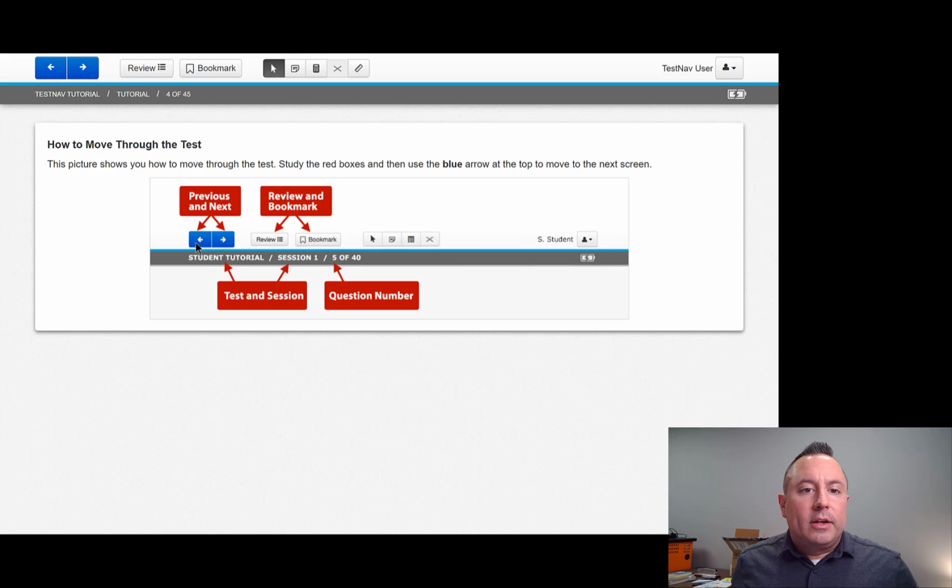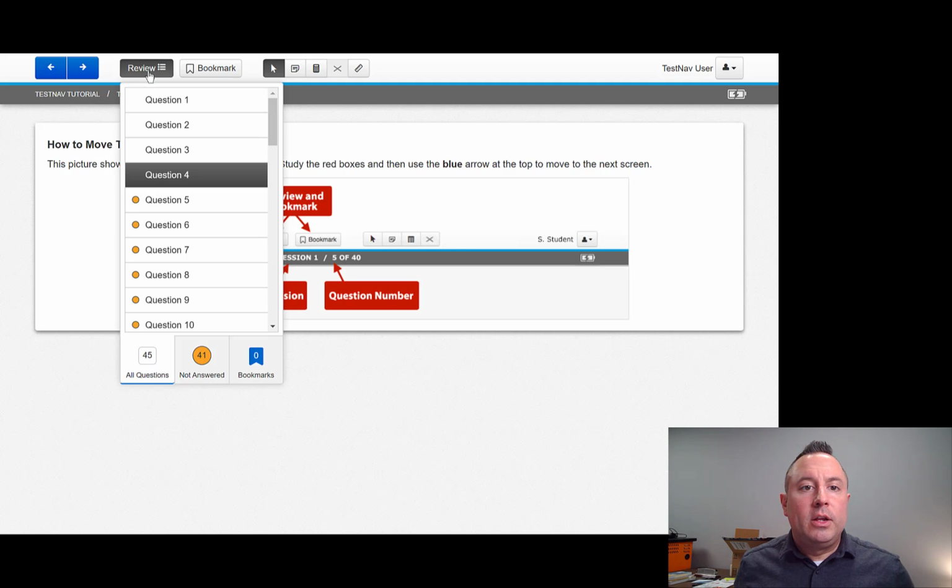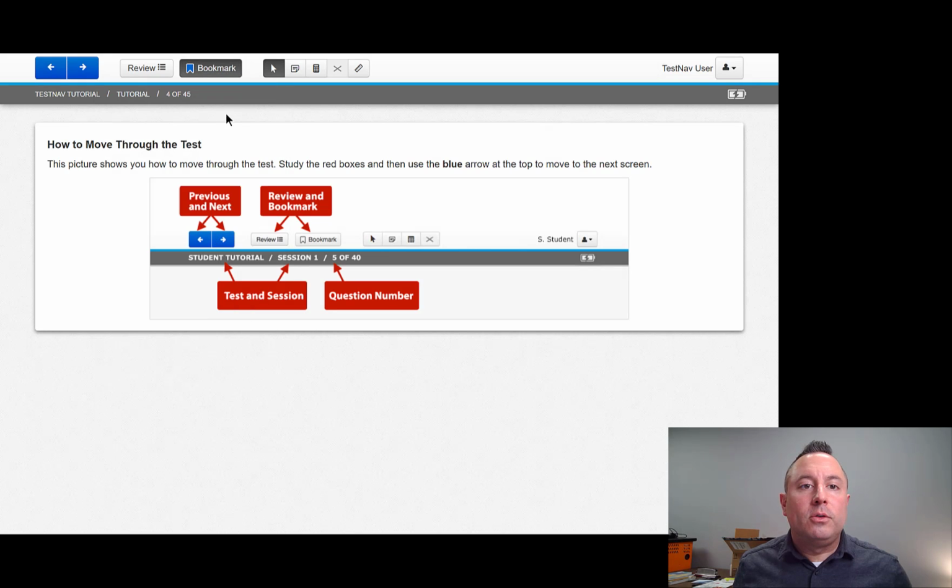All right, so again, like I said before, you've got your back and forward buttons here. It tells you what test and session you're in and what question number you're on. All that information is listed up here. Okay, you've got the review button. When you click the review button, you see which questions you've already done, which questions need to be answered. That information is down here. If you click the bookmark button, it's going to bookmark this question so you know before you end the test that you can go back to that question and review it. It might be something that you're not sure about, or just want to make sure that you put in the correct answer, so you can bookmark any of those questions there.